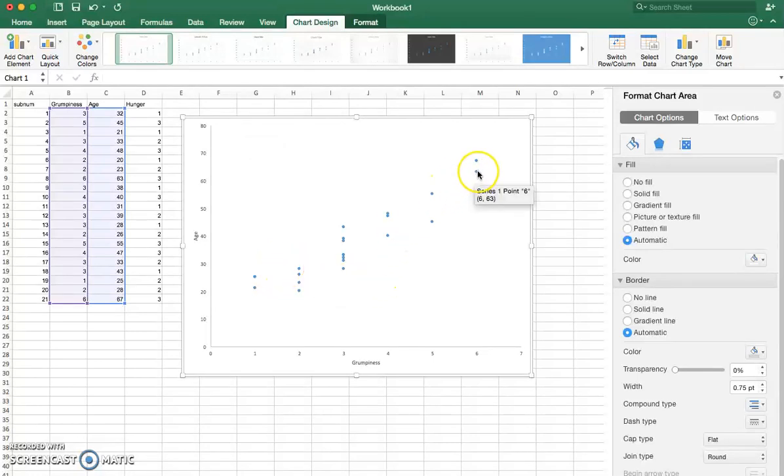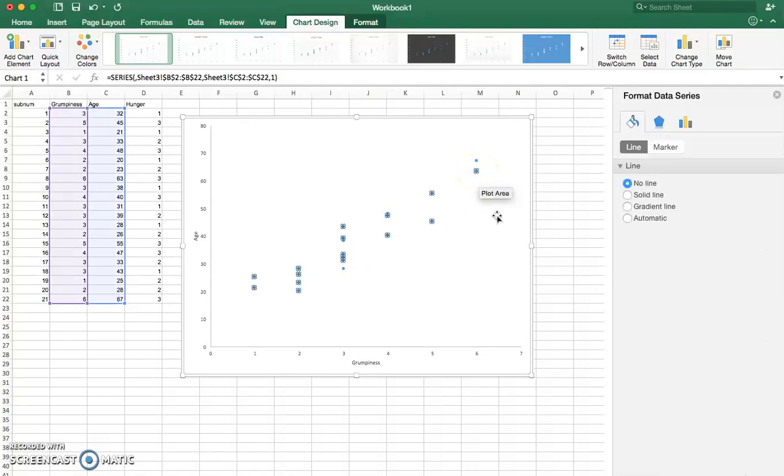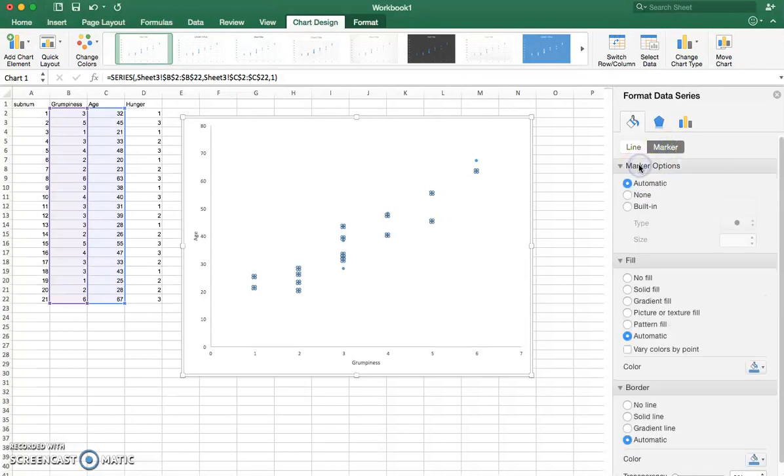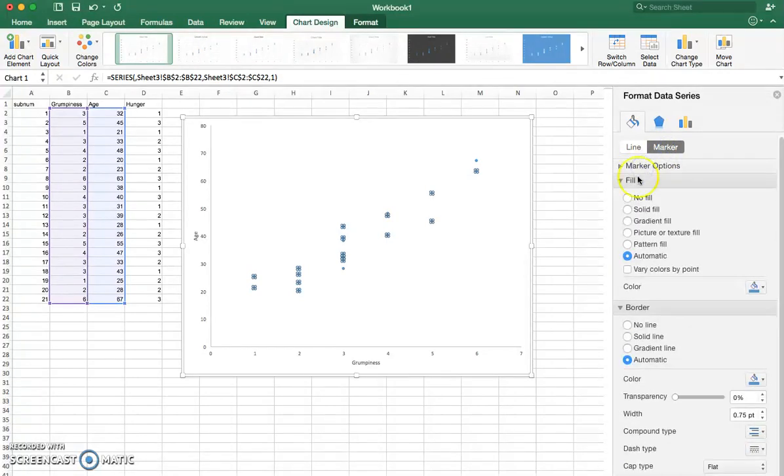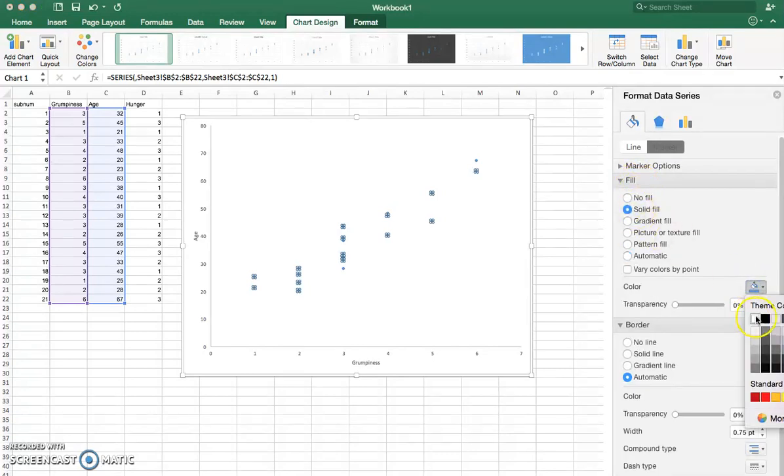All right, next thing is the default color is blue, I think, here. So I'm going to click on one of them, and on the right-hand side, we're going to get options. If you didn't see it, you can get that stuff by double-clicking on one of the data points. All right, so we go to the bucket. We choose the marker. For the marker options, for the fill, we want a solid fill, and we want it to be black. Okay, the border, we want it to be a solid line, also black.